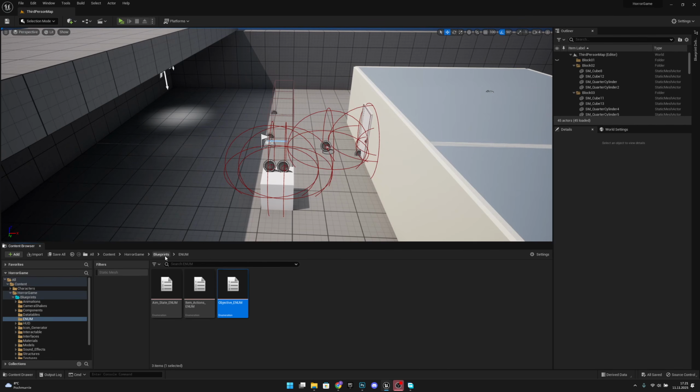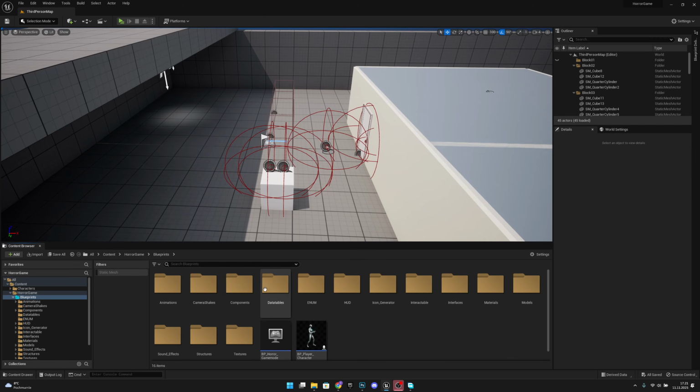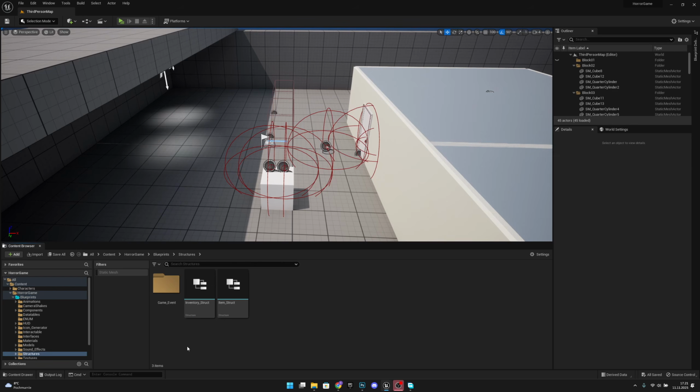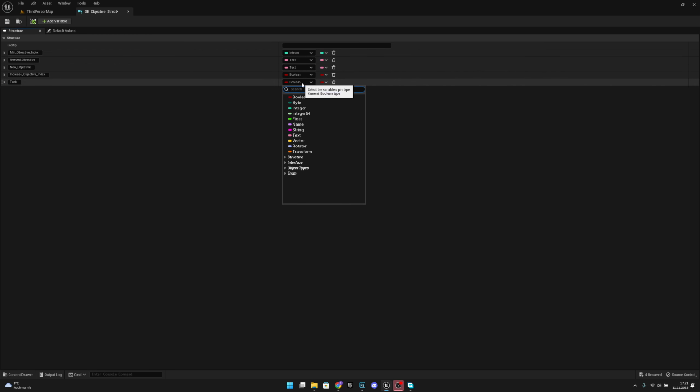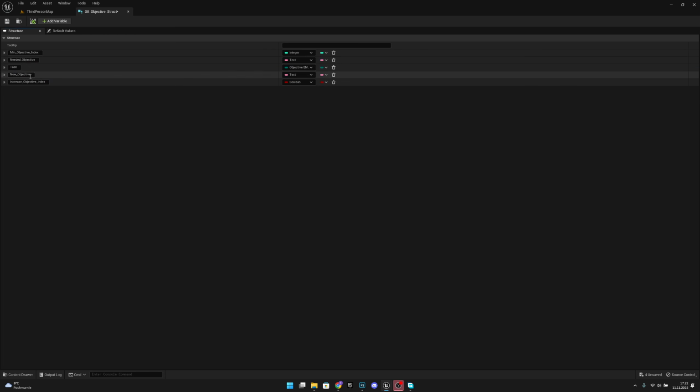Next thing is we want to go back to the blueprints and from there go to the structures and the game event, and here on the GE objective struct, let's open it. What we want to do here now is add a new variable. Let's call it task or something like that. Okay, and let's change the variable type to objective enum. Now let's drag from here to the middle over the set objective and increase objective index.